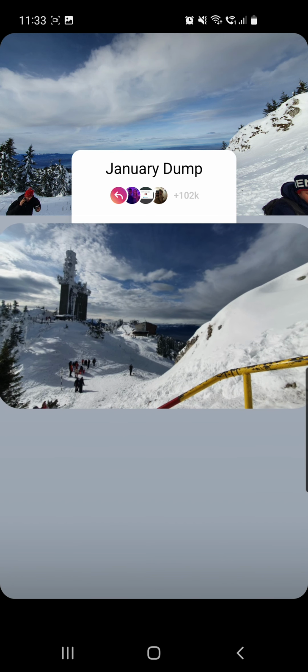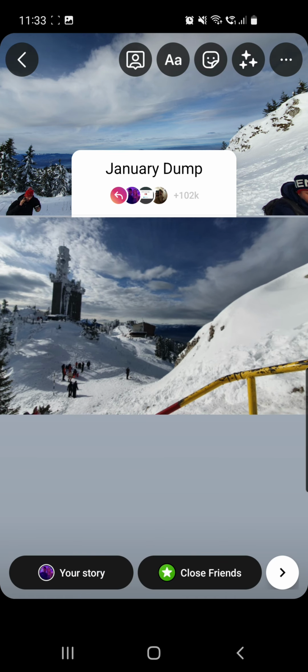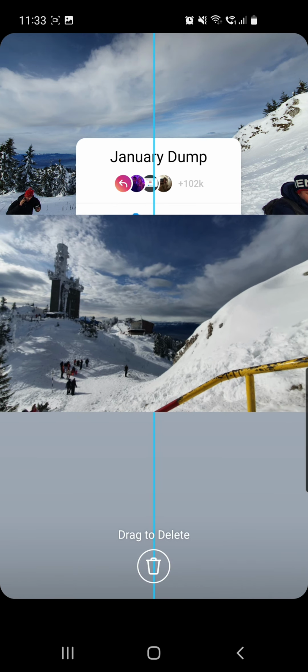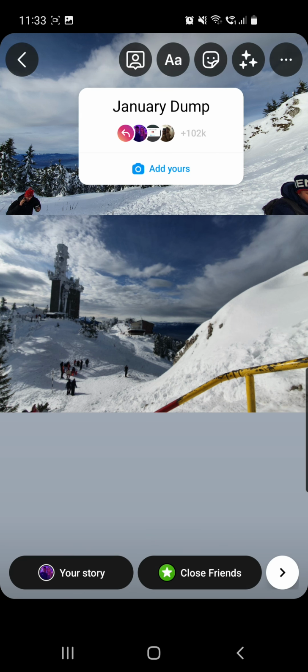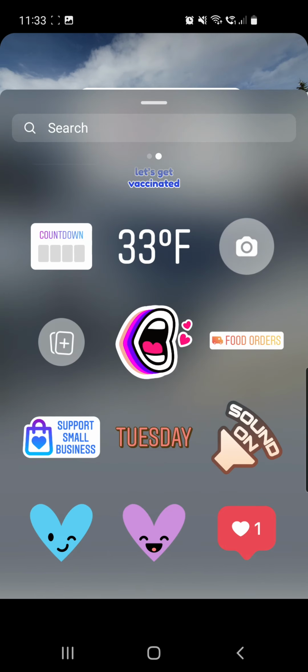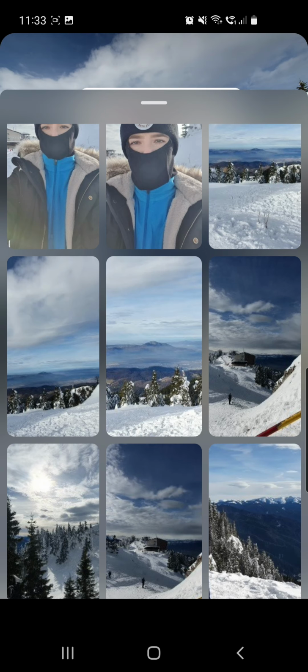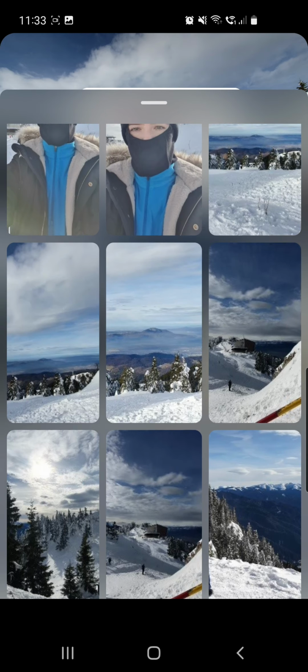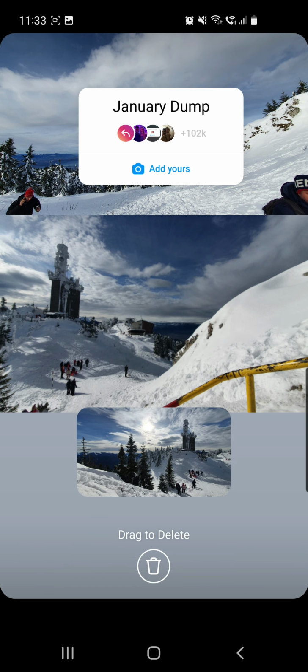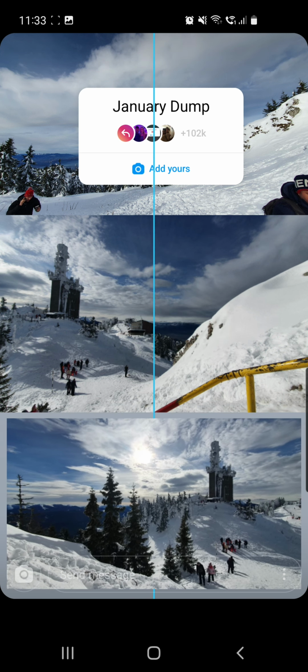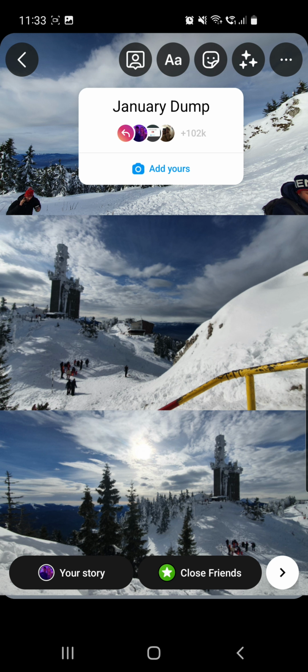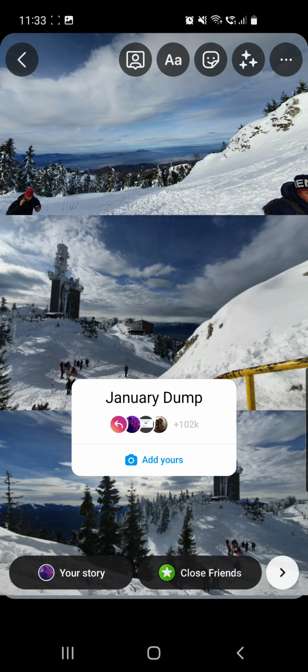So this is my second photo. You can place it where you want. Make sure to click on the add yours button so it will not disappear. And now for the third photo, once again you have to go to stickers from the top of the screen and then click on the plus icon. So now you can place your sticker where you want, and once you're happy with your story, you just have to share it with your friends.